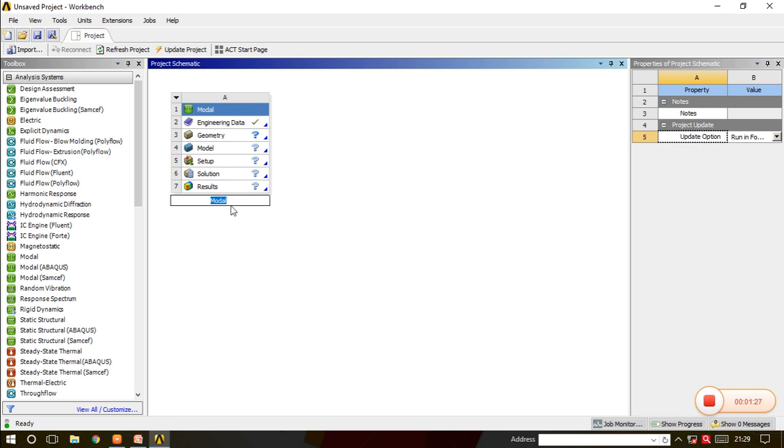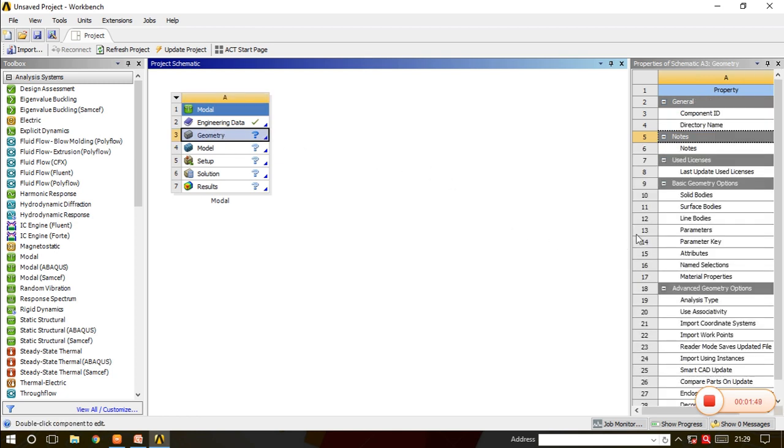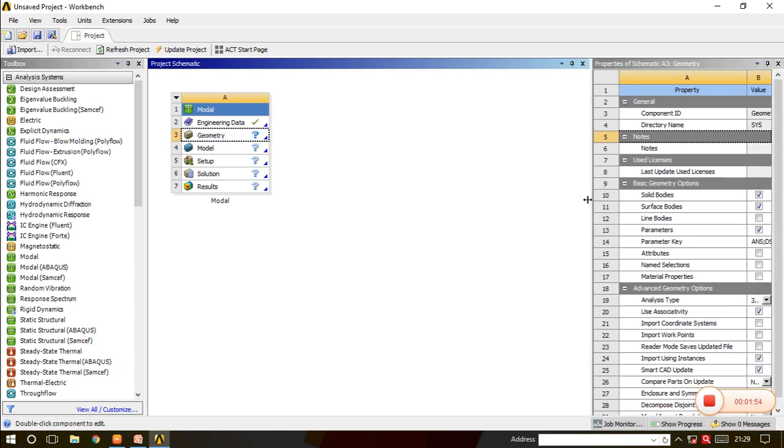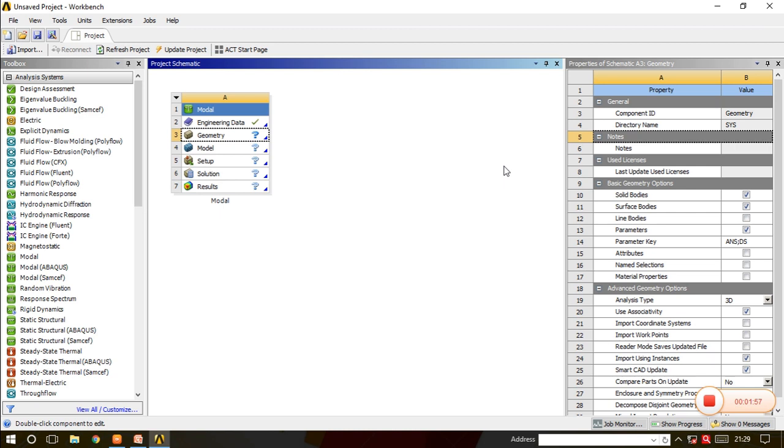In the modal analysis, if we do not disturb the engineering data, we take the same material composition: our structural steel still has a Young's modulus of 210 gigapascal and a Poisson's ratio of 0.3. All these things are automatically fed in, so we need not disturb it. When we click on the geometry, the property box gets expanded, and as we are doing the problem of a beam which is very long, today we will use line bodies.